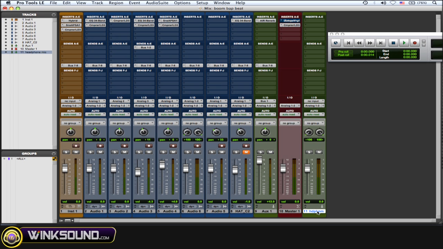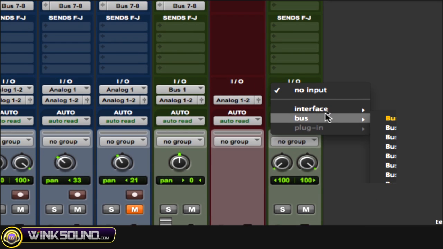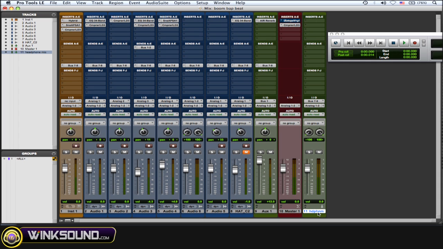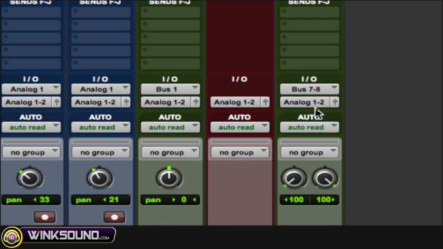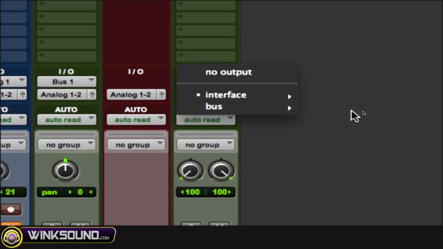So you go back to that headphone aux and you change the input to that corresponding bus that you just used. So bus 7 and 8. Then what you need to do on that headphone aux is change the output to an output you're not using on your interface. I'm using an M-Box.